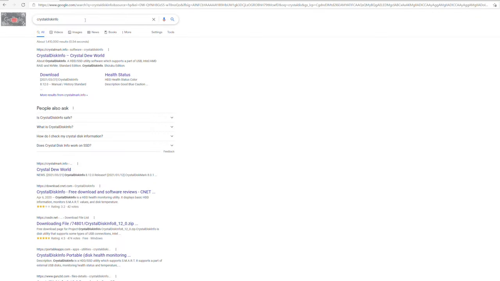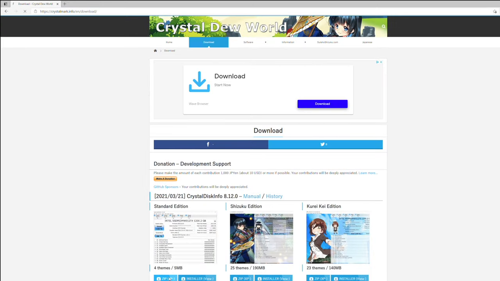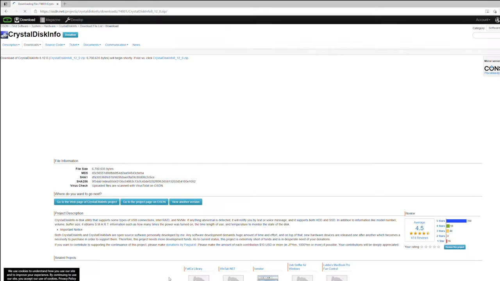Now let's get started. First and foremost, since your drive is running real slow, make sure that you back up and copy off any important files just in case your drive is about to fail. Then come on over to Google and do a search for Crystal Disk Info and click on this download link right here.